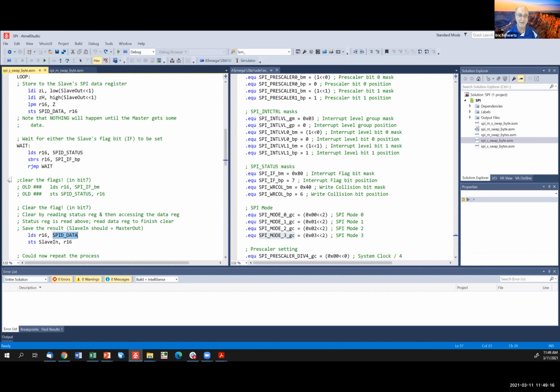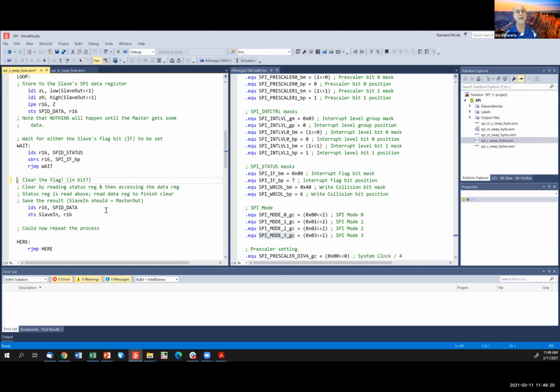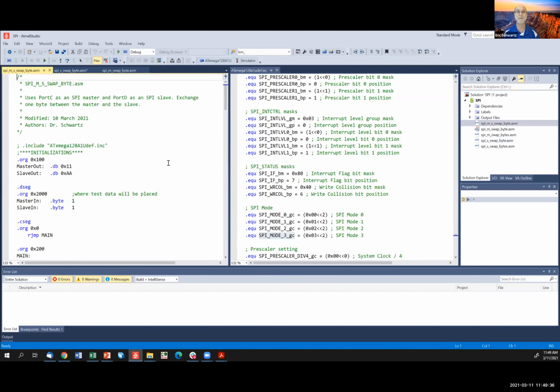So this is kind of the old way. Let me get rid of this, I guess, because I don't think that works anymore, which is why I commented that out. Okay, and then that's it. We're done. We got the new data that came in from the slave. So now let's write one program that has the master and slave, one processor that has both.